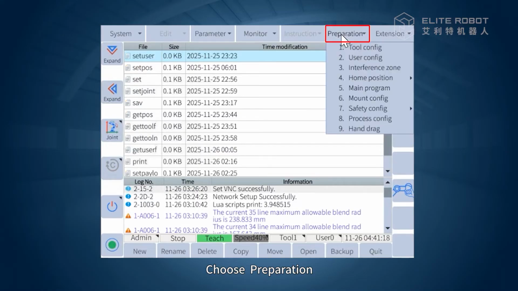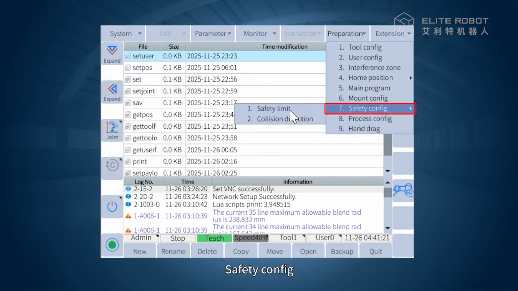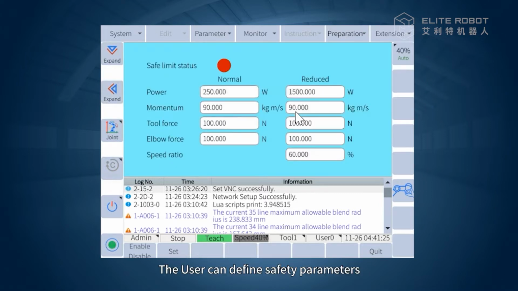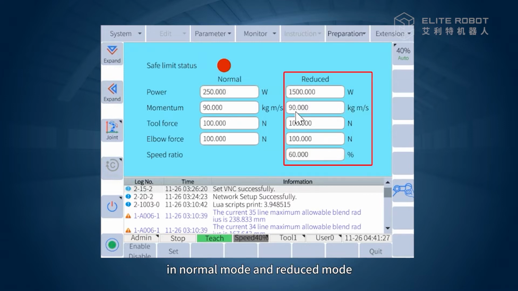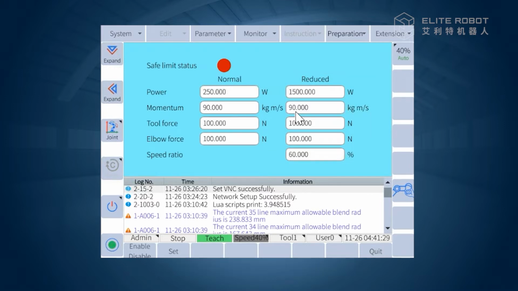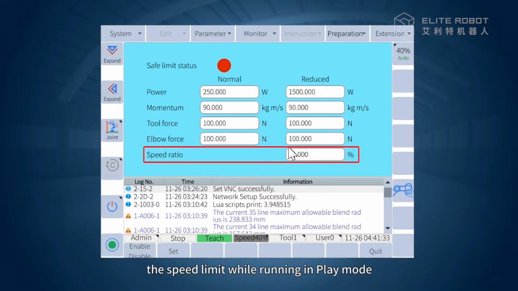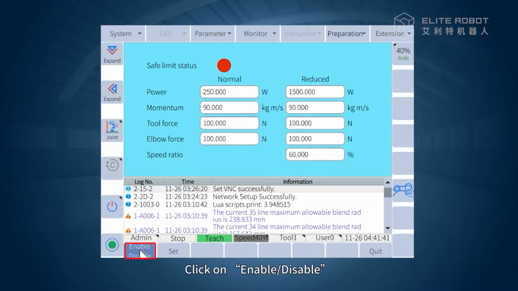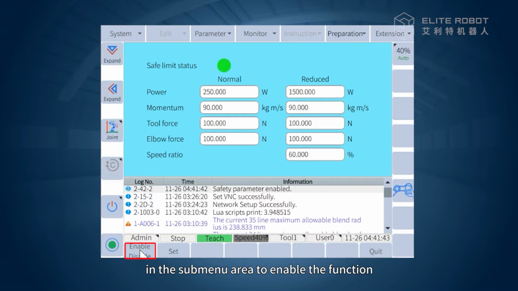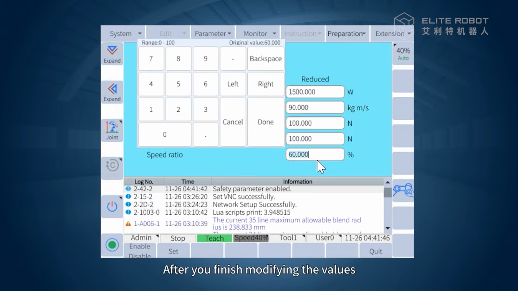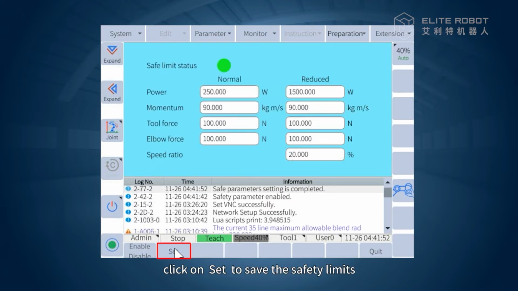Choose Preparation, Safety Config, Safe Limit. The user can define safety parameters in normal mode and reduced mode. Speed percentage: the speed limit while running in play mode. Click on Enable Disable in the submenu area to enable the function. After you finish modifying the values, click on Set to save the safety limits.